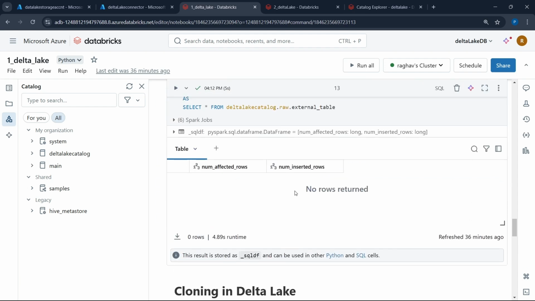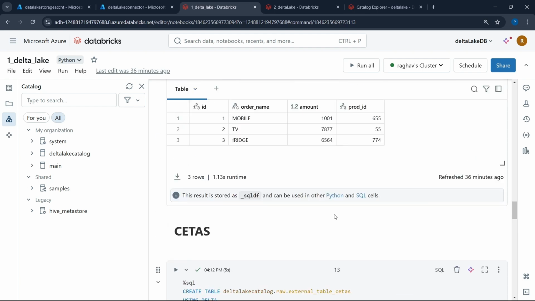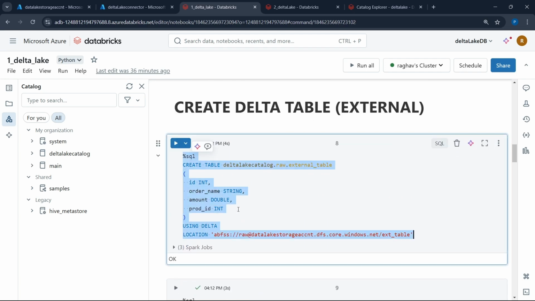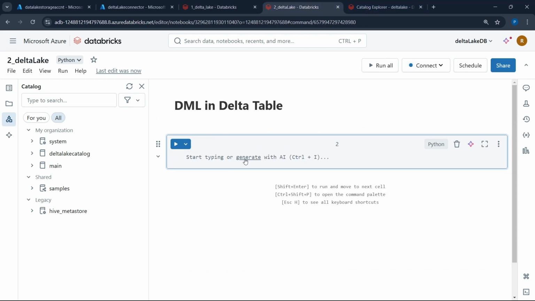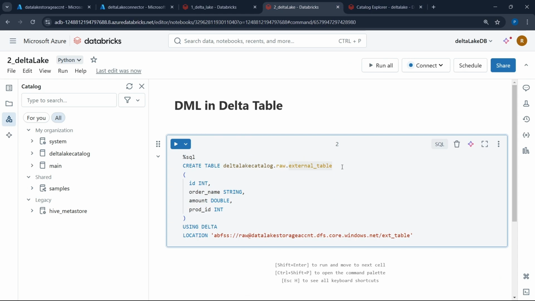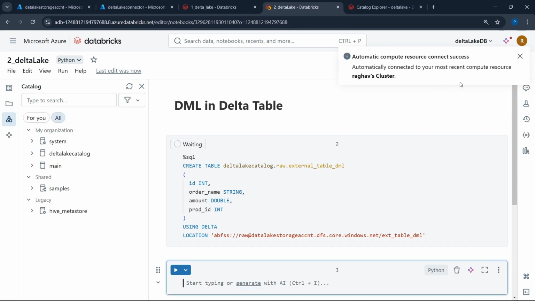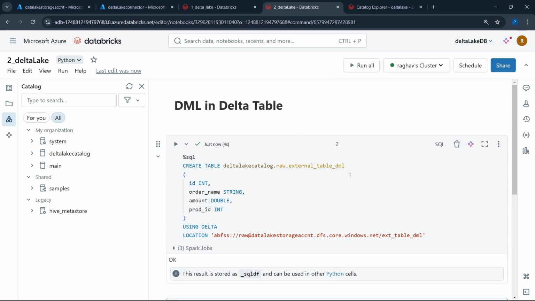Okay, this is for deep, and this is CETAS. Here is the external table. Let's just copy it and we will rename it. Let's give here external table DML, and also change the location. So let's give external table DML. Let's run this. Okay, compute was not selected, so it will automatically be selected. Our external table for DML was just created.